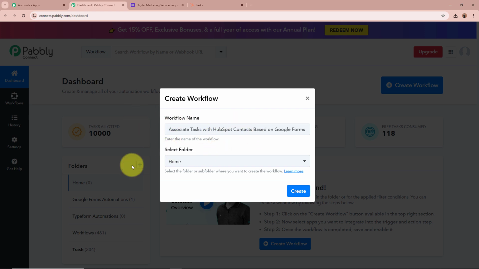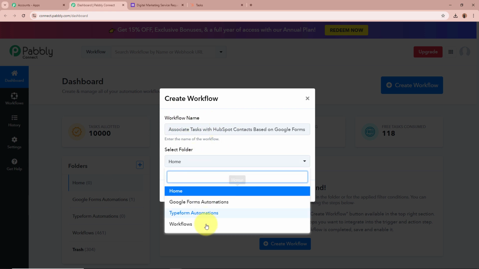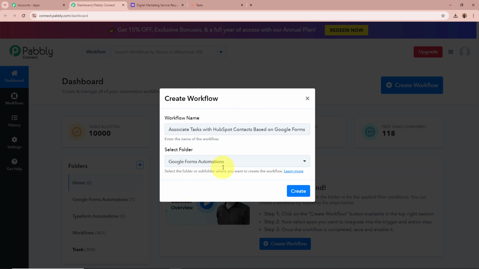Next, it is asking for us to select a folder. So on the left side of my screen, you can see I've created multiple folders in my Pabbly Connect account, from which I'm going to select a specific folder in which I want to save this workflow. For that, click on this field right over here. So these are the folders from which I'm going to select Google Forms Automations as the folder I want to save this workflow in. After giving a name to our workflow and selecting the folder, let's click on Create in order to create a workflow.